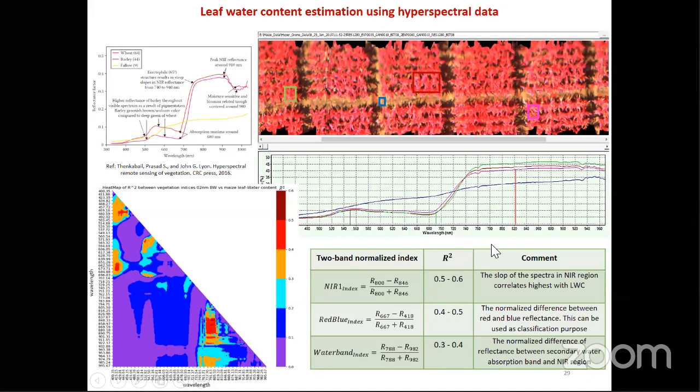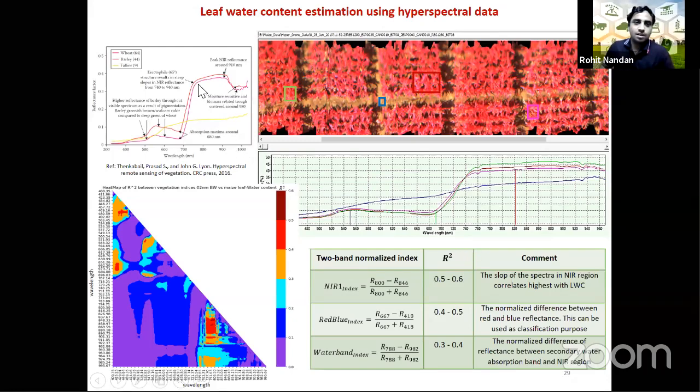Yes. Sir, how can we calculate the chlorophyll content of a plant through remote sensing instrument? Yes, so here is the NIR band, the near infrared region.